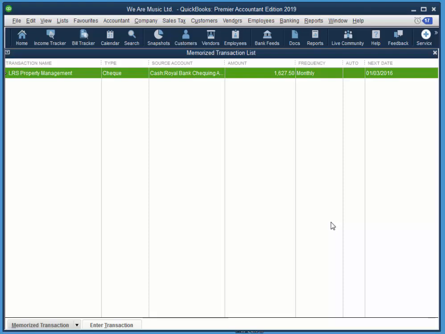So that is using the general journal to make transactions, save those if they happen at regular intervals using the same amounts as a memorized transaction, as well as recalling them, finding them, changing them, or deleting them as we did in our case, and deleting memorized transactions.